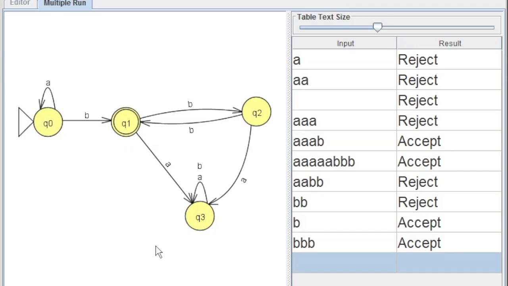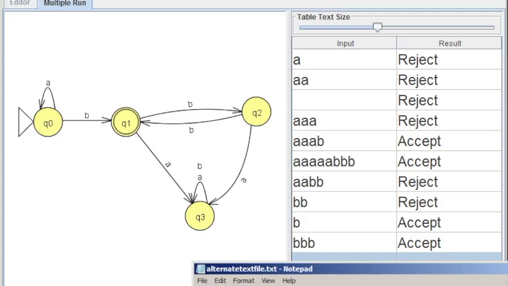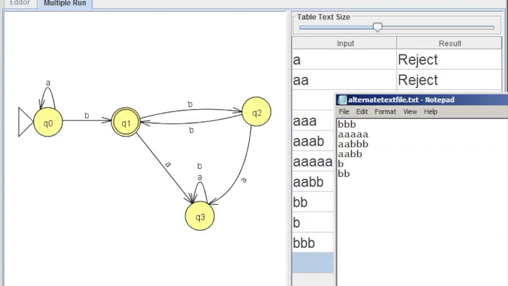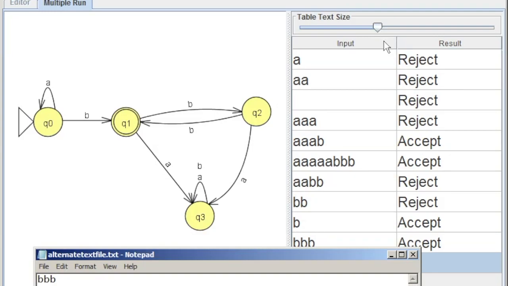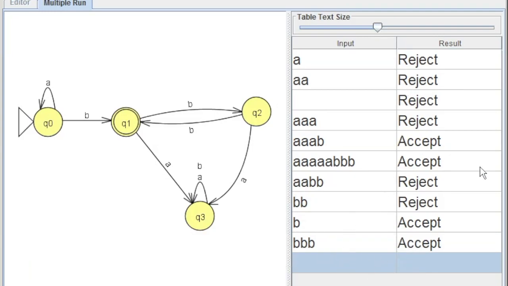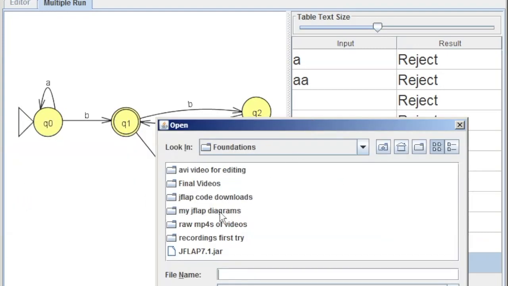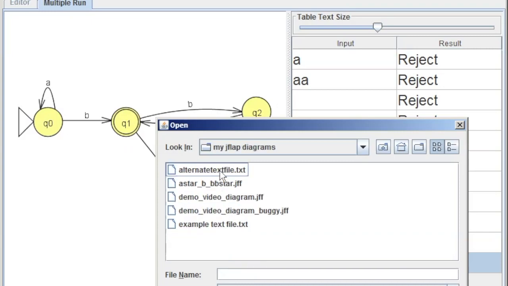We can also import a file and just test a whole bunch of things in a single file. So somewhere down here, I have a text file. Here's one, my alternate text file, right, which has BBB, all these things in it. And if you load these from the file and you don't get rid of the stuff that's already here, it'll just kind of go on to the end of it. So I could say, let's load some inputs, and I think it's in here, believe it or not. There's my alternate text file.